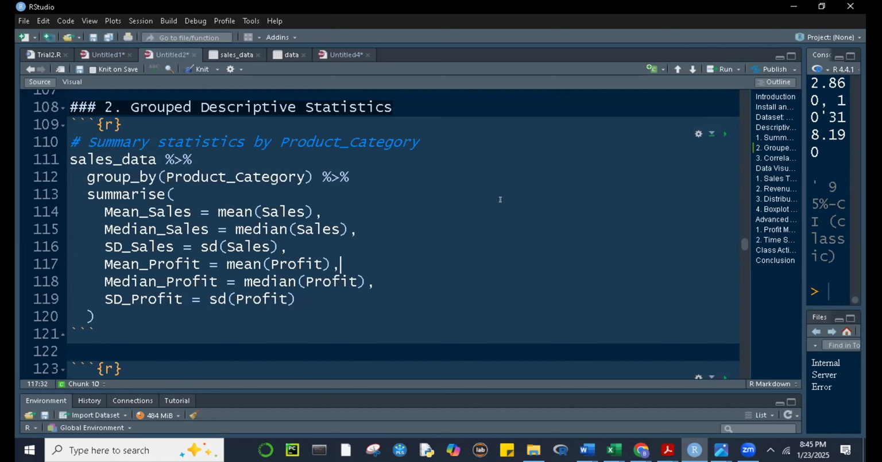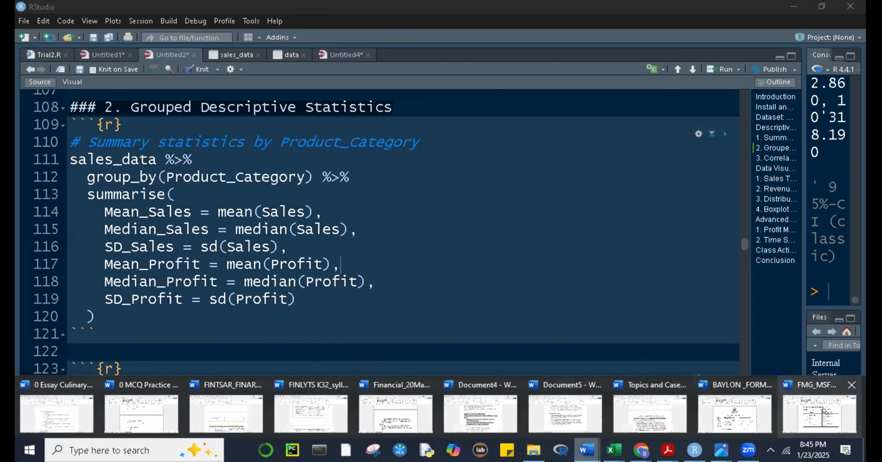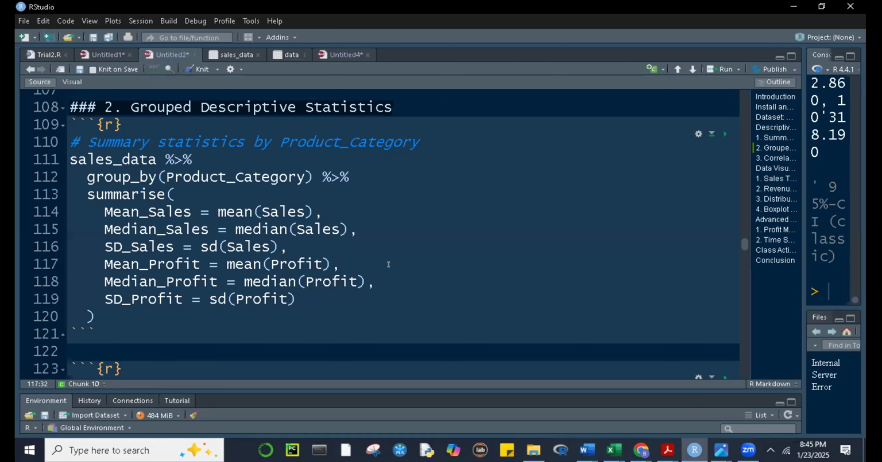One of our topics here, class, is data wrangling. Okay, let me show this to you. Here. Data wrangling, data management. This is one of our topics. Here, I'm introducing to us an example of data wrangling.